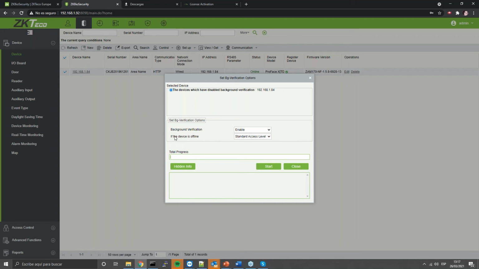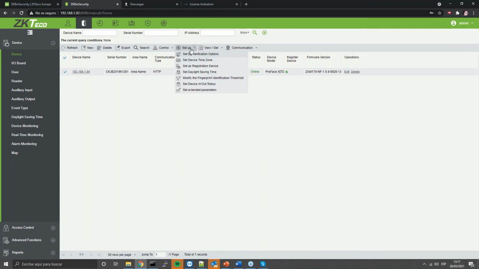Okay, and also what happens if the device is offline. Then I'm going to say, okay, what do you want? What do you need to do if the device is offline? To follow your local rules, your own set of rules, or to actually deny access to everybody. We can set this function just here. Okay, I'm not going to do it. I'm going to close. More things: device time zone, if it's not on the same time zone as the server.